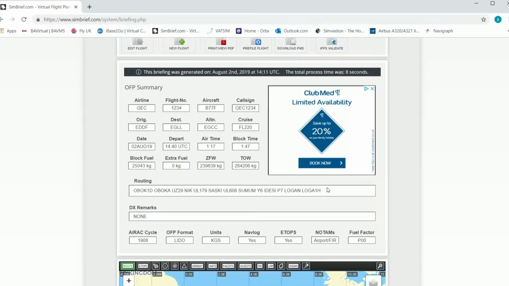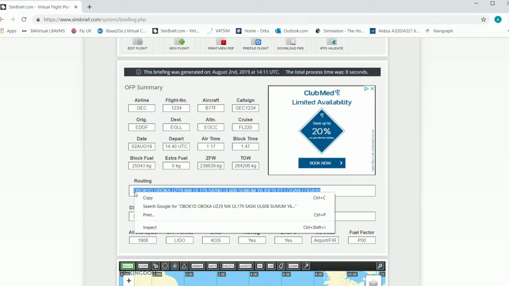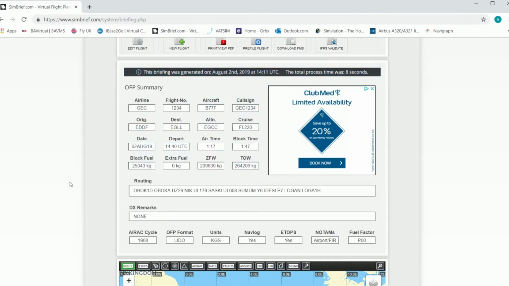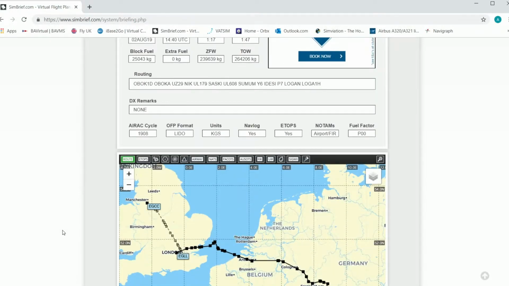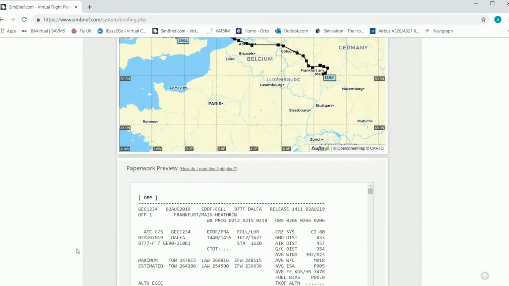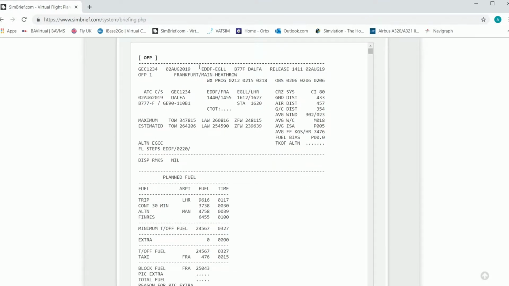Now if you're flying on VATSIM, I always take this, copy it, and paste it into a notepad, ready to fill out the VATSIM route when you do your flight plan. You can actually also pre-file on the VATSIM network with SimBrief. Okay, so we have a look at the main operational flight plan. This is the bit I tend to come back to.